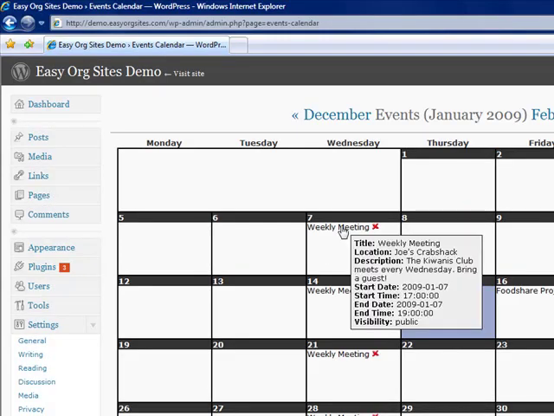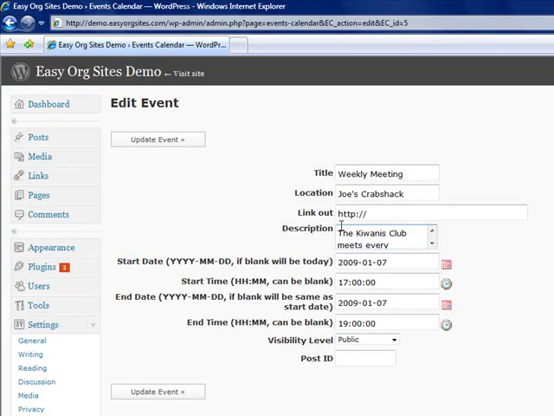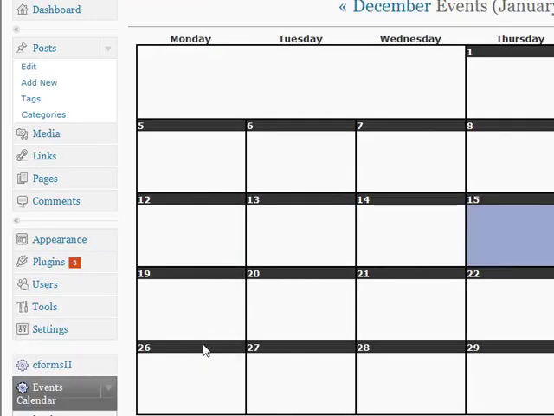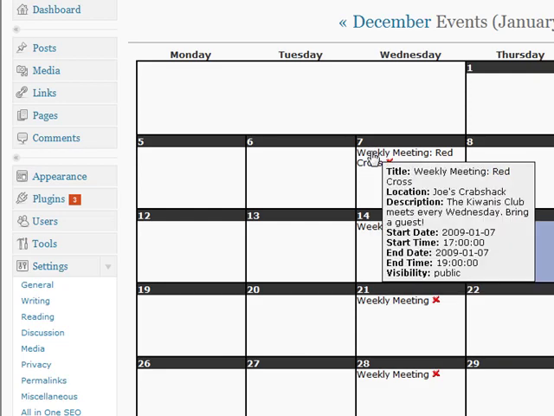If you would like to change one specific event, you can click on that date activity, and that will pop up in a new window. And you can enter the new information to be displayed on the calendar. Then click Update Event. And you see that the update now appears on the calendar.